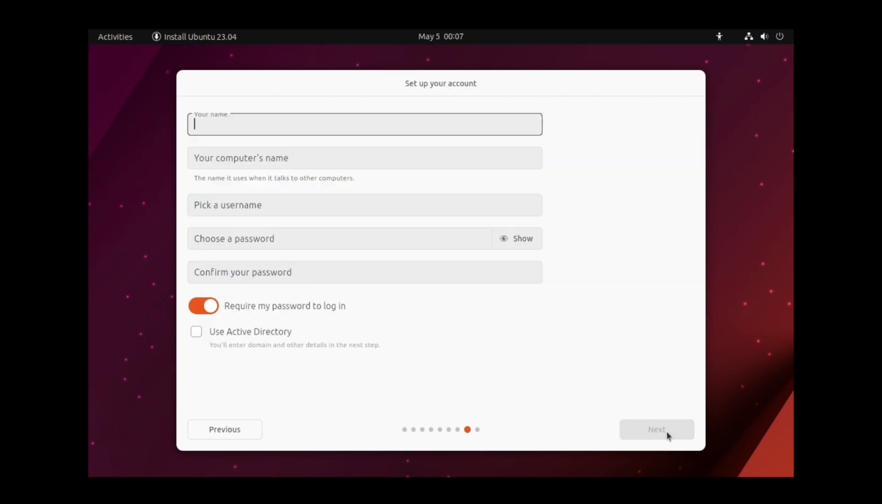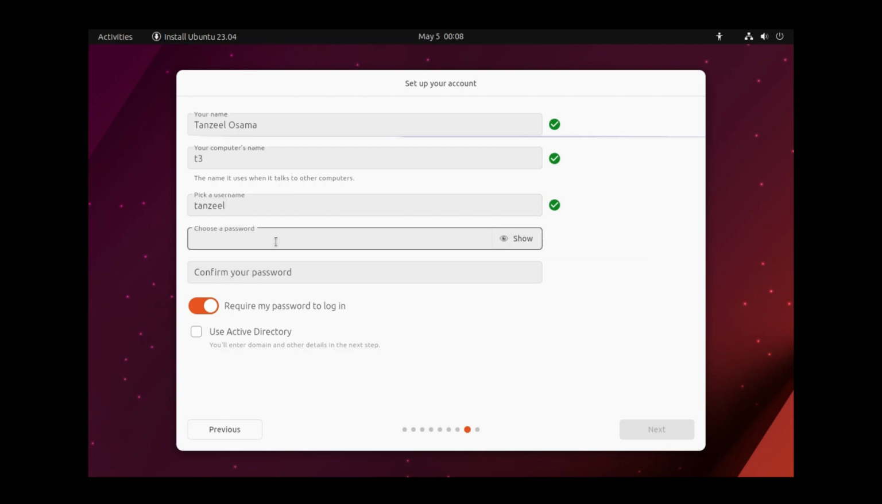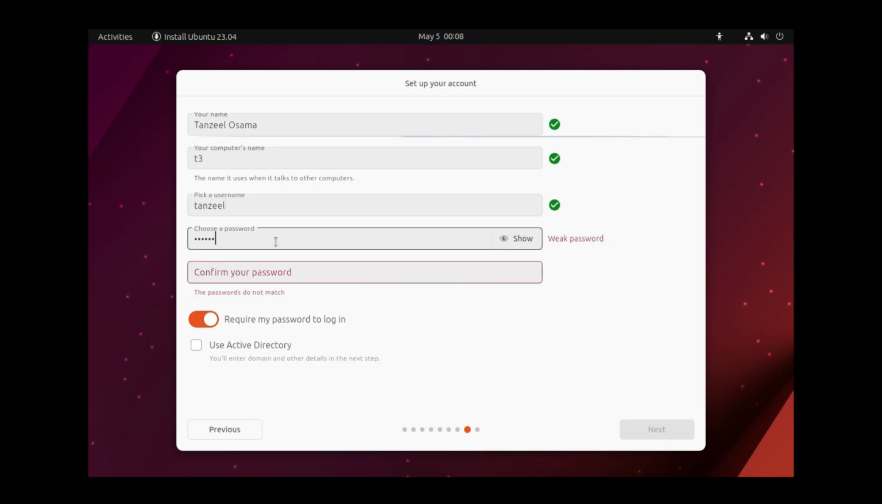Then just click on next. Alright, now on this page we have to give a name to our computer as well as the username. So I'll just write my name here. This one is for the computer's name, so I'll just make it T3. We have to select a username, so I'll just make it Tanzil. Alright, then I have to enter a password.